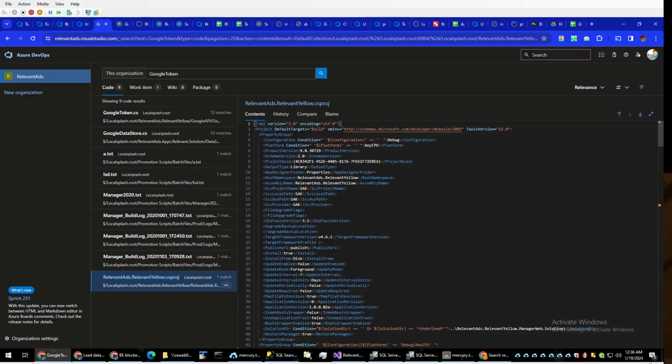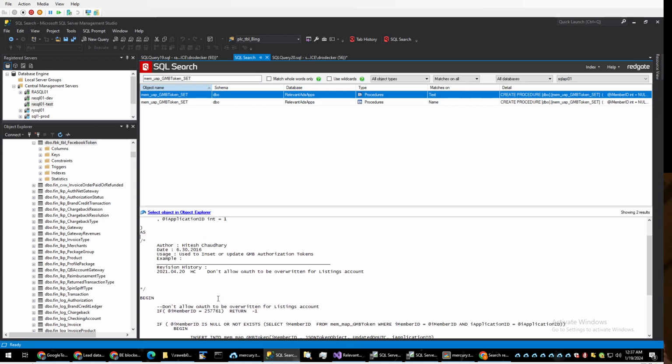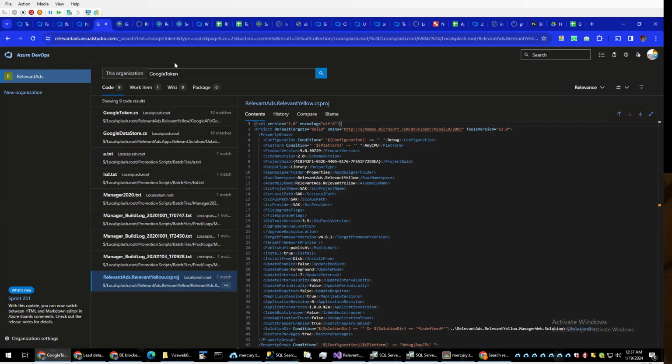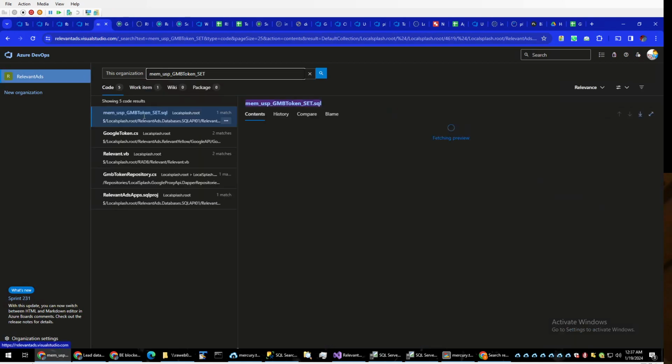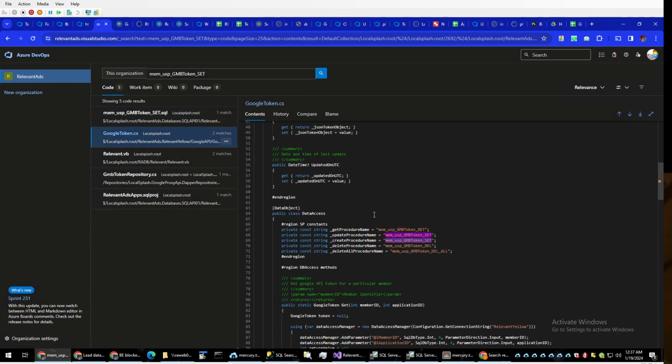I am looking to see a procedure, and I want to make sure that we keep using procedures because I like that as a source for where I know data is coming in and out of. But here's a procedure here that is mem USP GMB token set, and so I should be able to see all the uses and implementations of that within searching our code here. So I come here and I see that that's being used in a handful of places. Really, it's really just one, which is right here, Google Token.